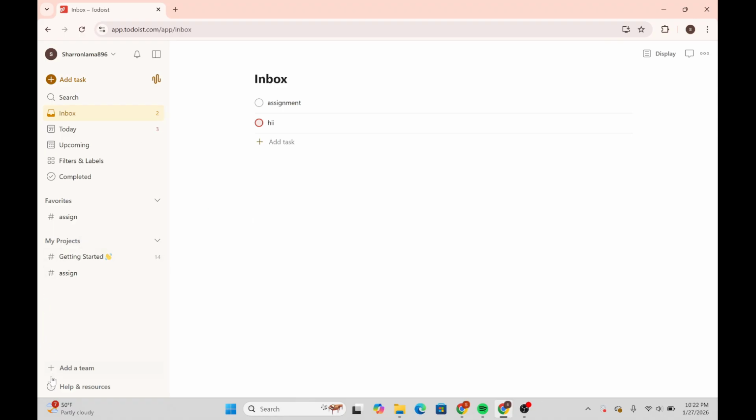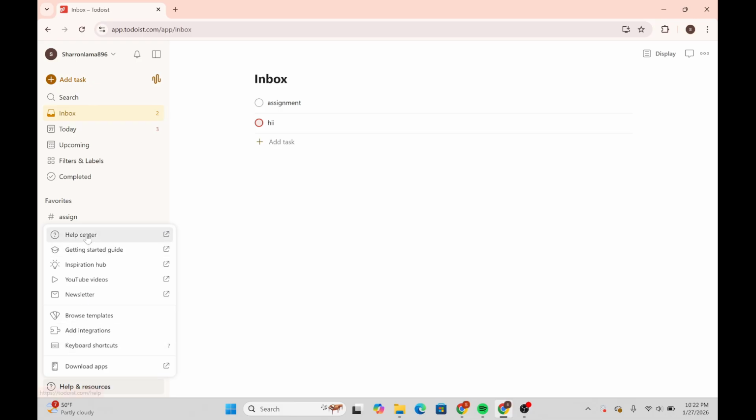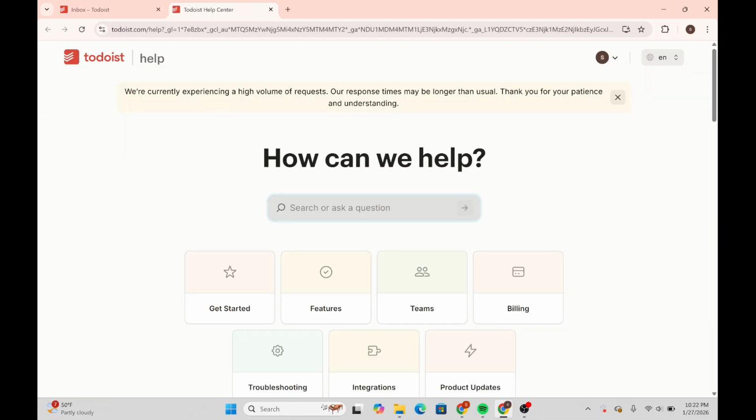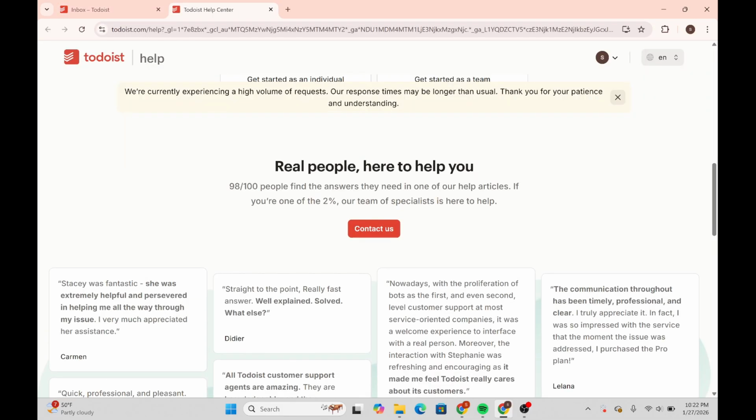Once you reach this interface of Todoist, on the bottom we could see there's an option for help and resources. Select help and resources here and go to the help center. Here you can also search or ask a question in the search bar, but if you want to directly contact, you can select this option for contact us.